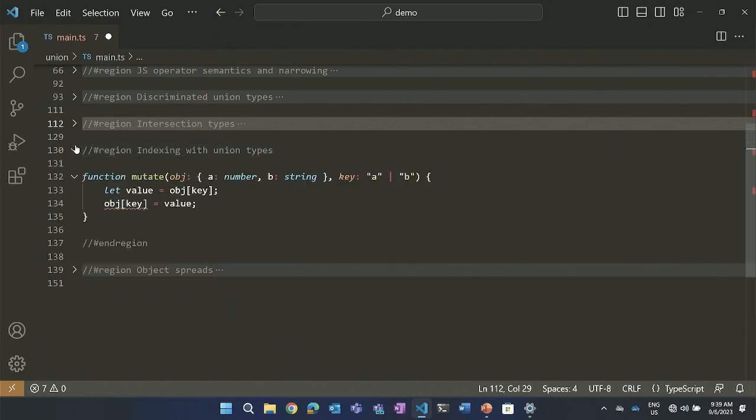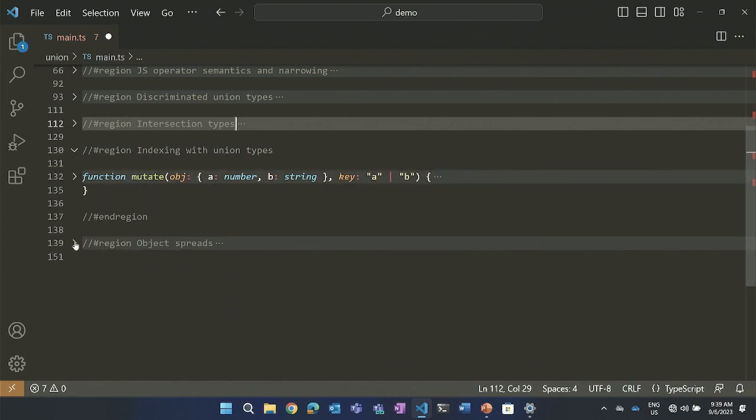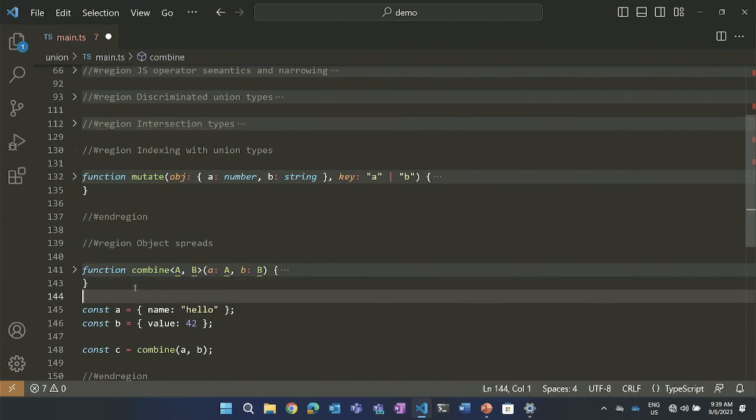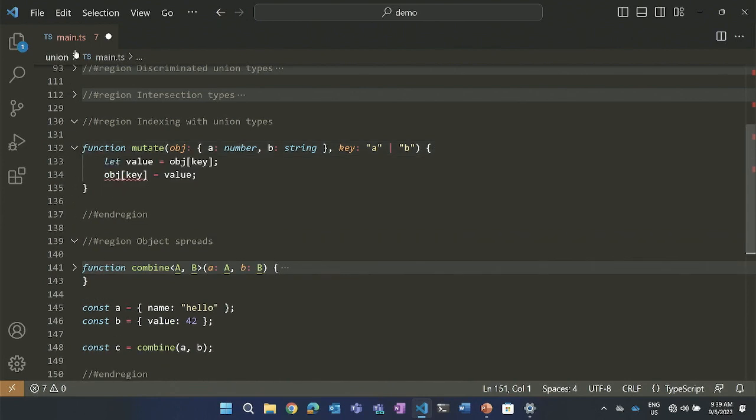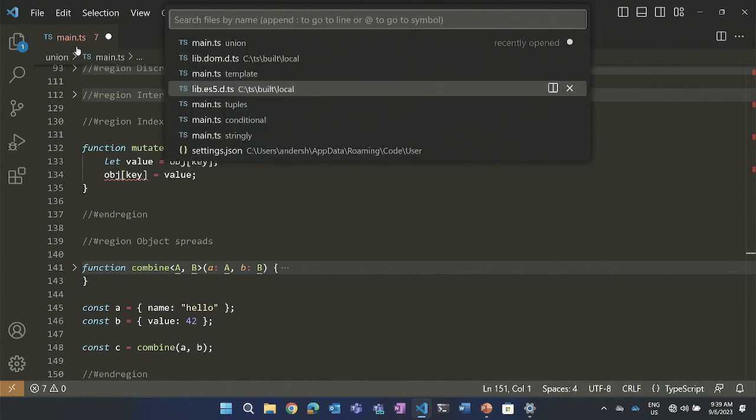Other examples, I'm going to skip over this in the interest of time here, but indexing with union types, the same thing happens. If you do spreading, we approximate the behavior of spreads using intersection types, which isn't exactly correct for JavaScript, but it's correct enough for our purposes. Let me try and look at some of the other stuff that we do.